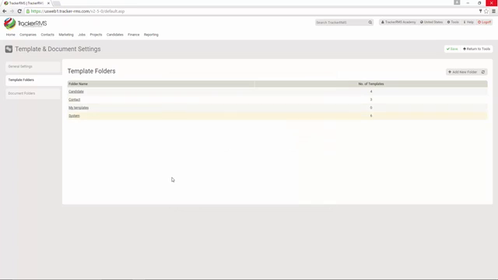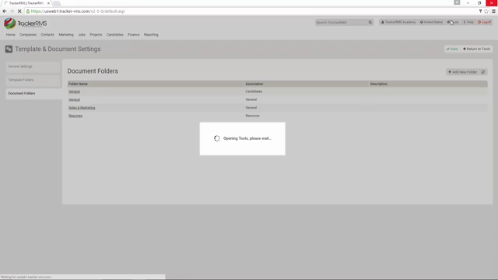So templates aren't going to be hidden. They are visible across the system, so they can be organized into folders, but they are going to be visible for anybody on the system. Document folders is where we just were. This is where you can add any type of document folders out on the system. So this is where you'll build out and organize the folders itself.